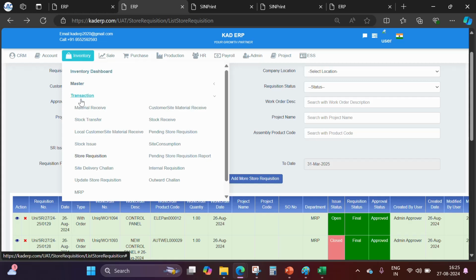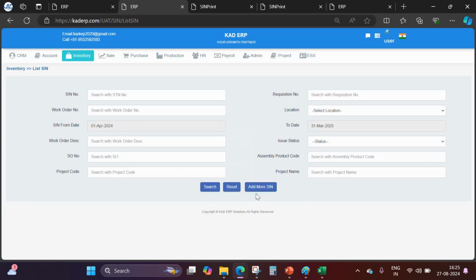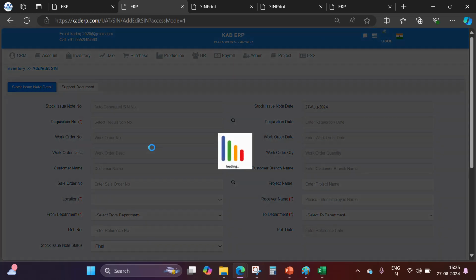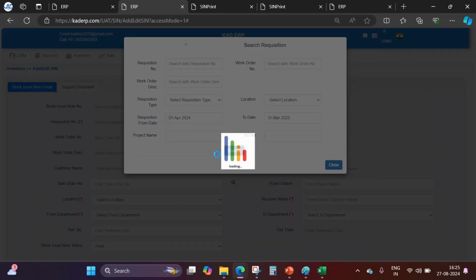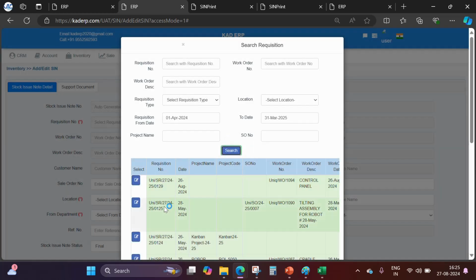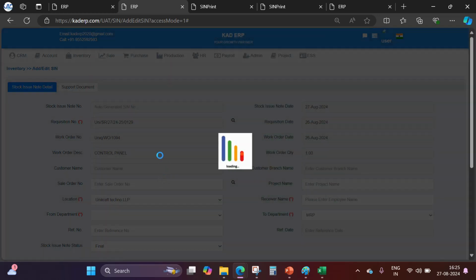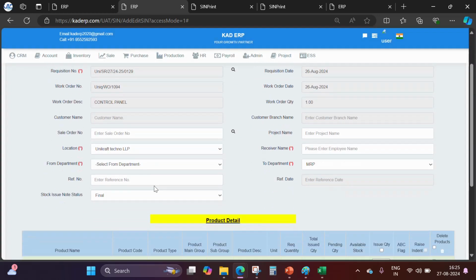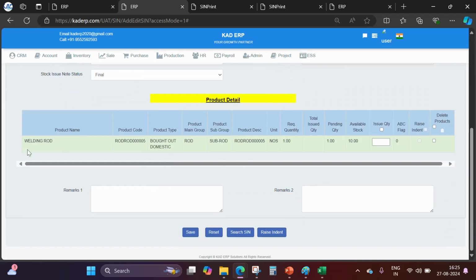Now let us issue the material against this open request. Select the inventory module and from transaction, select stock issue. Click on Add More SIN button and in this screen, select the store request 129. After selecting, in the products section we can see we have only one product, because we have already issued products in the previous issue note. For welding rod, now we have sufficient stock to issue.